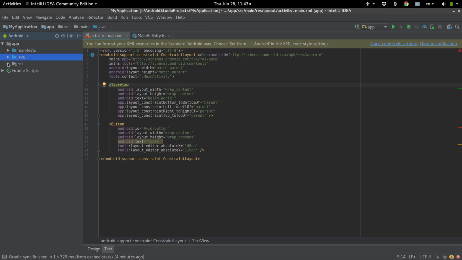And then res stands for resources. We again have four subfolders. Drawable is pretty self-explanatory. In here we'll have images, backgrounds, icons, and things that are going to be used within our app. And we'll actually have a whole bunch of different folders in here for different pixel resolutions, but it'll automatically insert those in there for us when we start adding images.